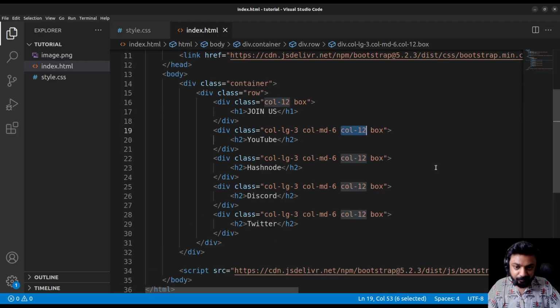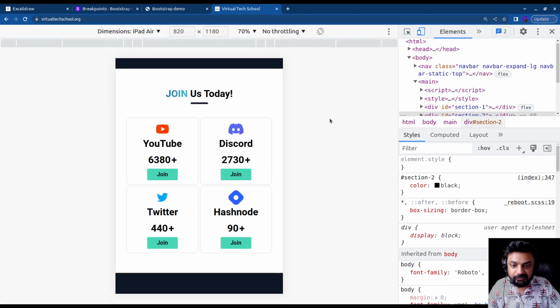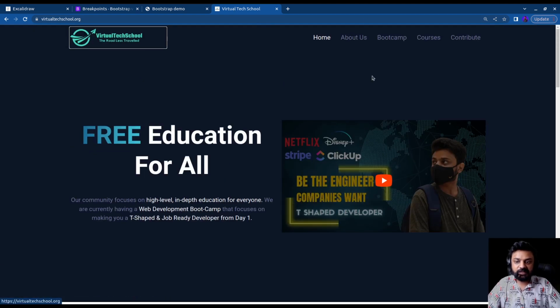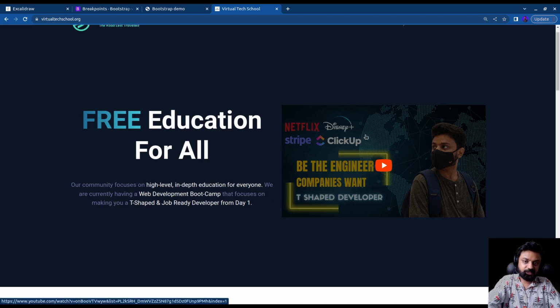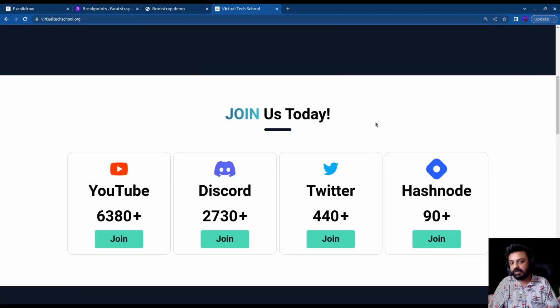So now let's do something fun, right? In the beginning of this entire boot camp, we talked about how we are going to be building this virtual tech schools website that we see in front of us. Forget about the nav bar that is there. Let's just try to attempt two sections of this page, right? The first section, which is this one with free education for all and some text on the left side, image on the right side, right? And the second section, which is join us today, right?